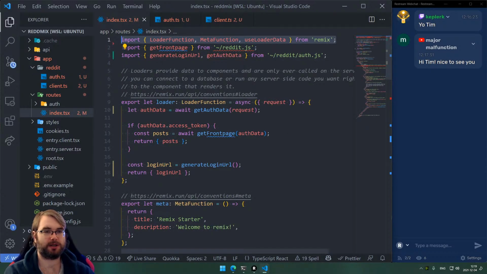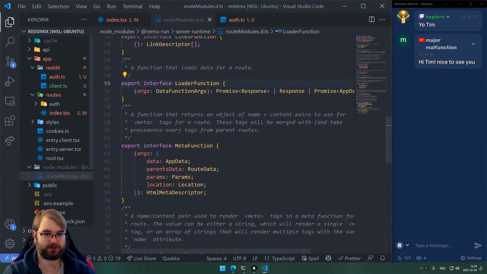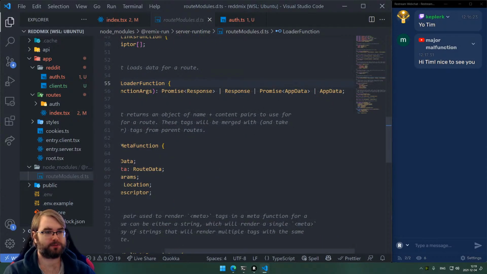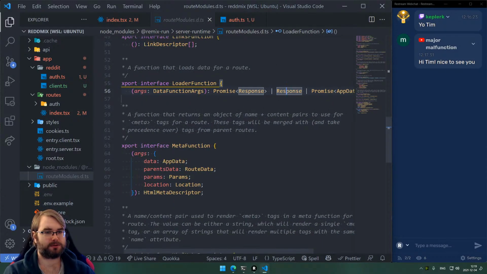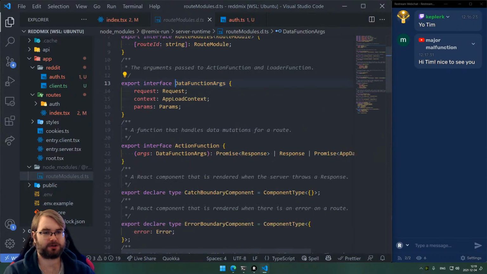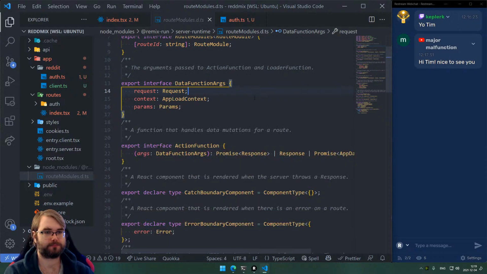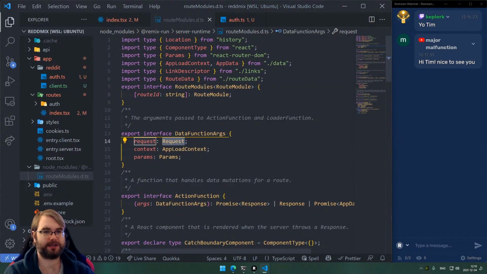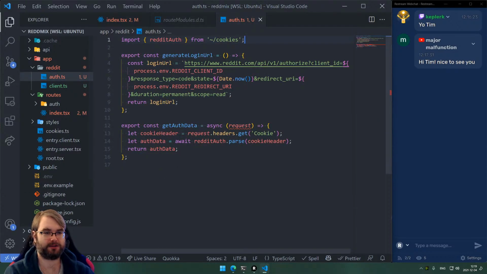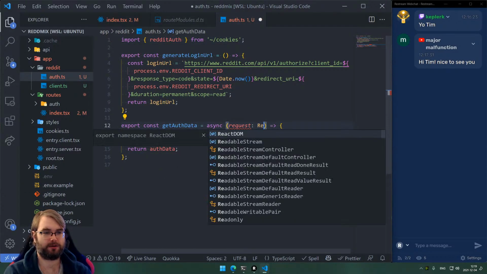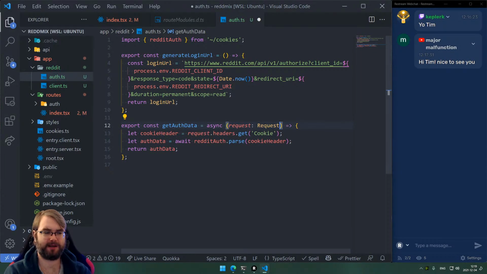Okay, so let me learn TypeScript on stream, because why not? Promise response. Okay, that is response data function args request. This is the request, and it is coming from node modules TypeScript import, request extends body. Oh, it's a fetch request. Okay. Can you just do, hey, this is a request? So that's an embedded type in TypeScript. Okay, I mean, I'll take it.